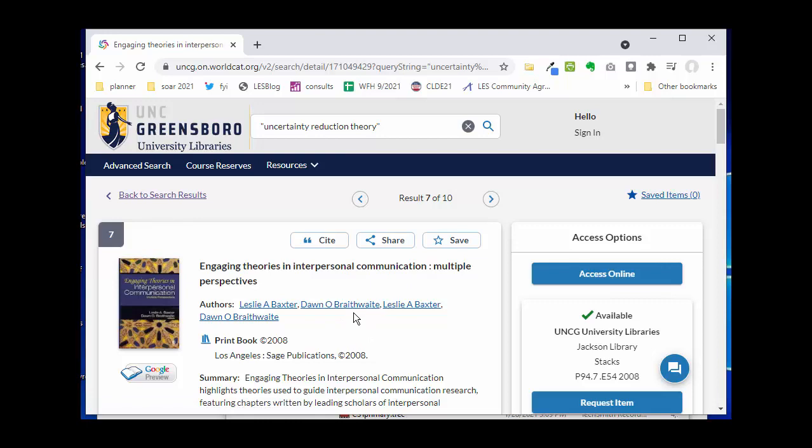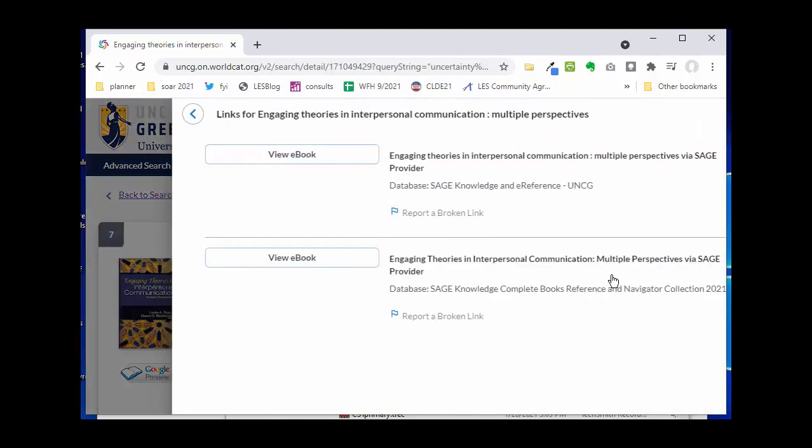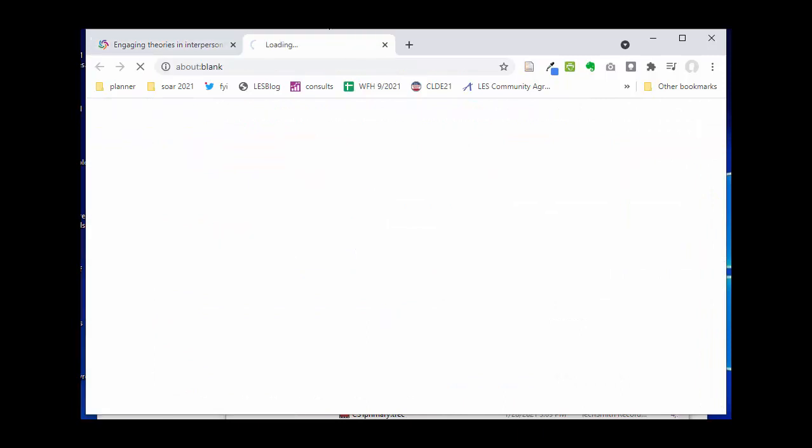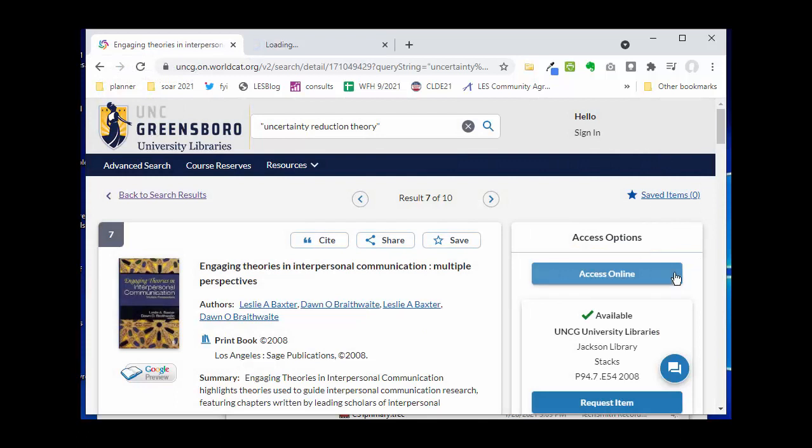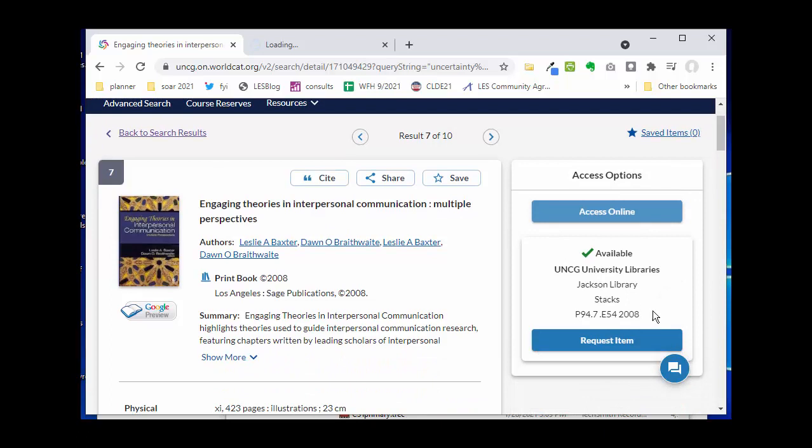This takes some getting used to whenever you're looking at these different sources. So I'm going to click this Access Online, and I'm going to take a quick look to see if I can actually get to the full text of this. This looks like, from the page here, that we have an online option, that Access Online, and that we also have an option in our stacks. Now you can request item if you want to try to get that pulled for you, but you can also use the call number here, P94.7.E54-2008, to go into the Jackson Library stacks, that's the tower in Jackson Library, and figure out where this book is located.